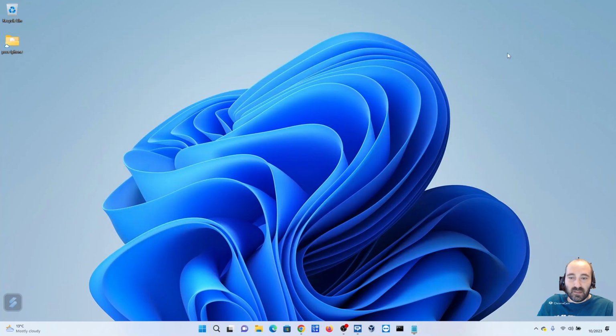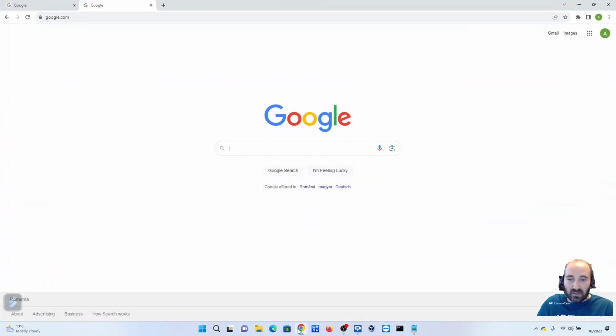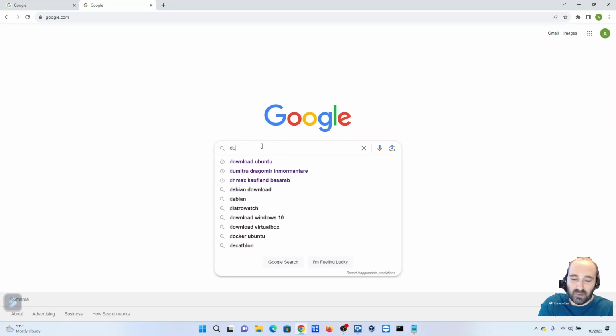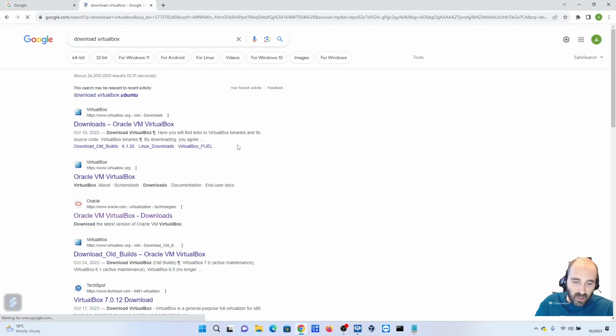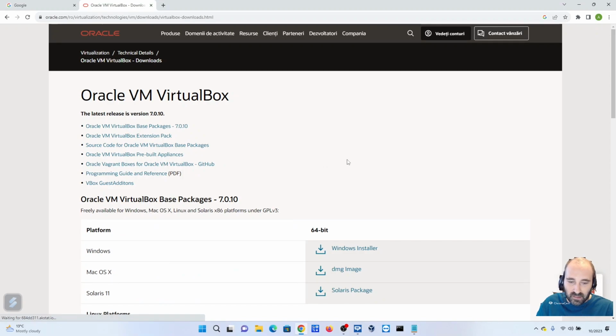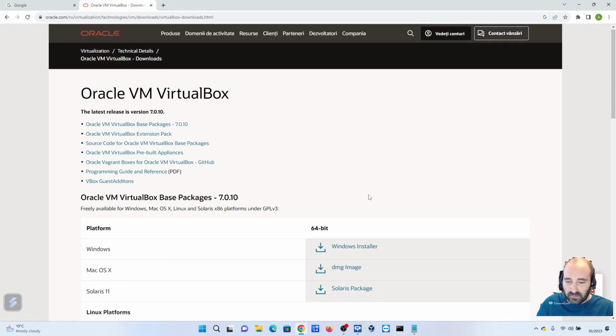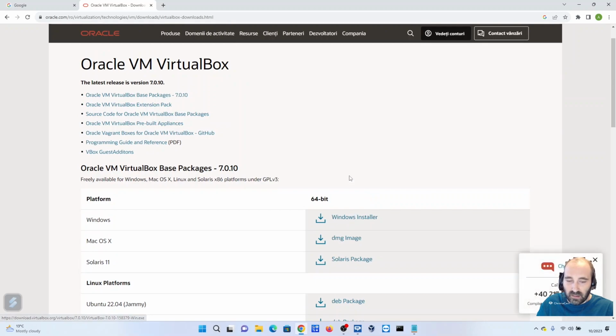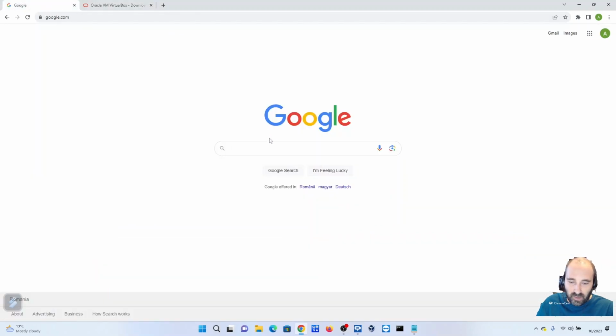Okay, so as I said, first thing is to create a Jenkins server. For this, we need to install VirtualBox and also to have the Ubuntu image. If you don't have VirtualBox downloaded, just open a Google page, type in download VirtualBox, go to oracle.com website. We can see the latest VirtualBox version. Click on the Windows installer and the download will begin automatically.